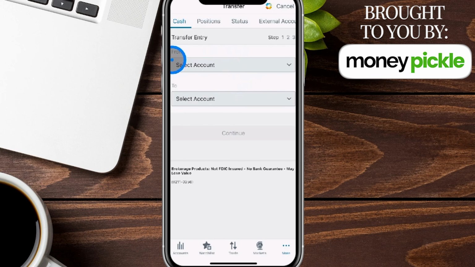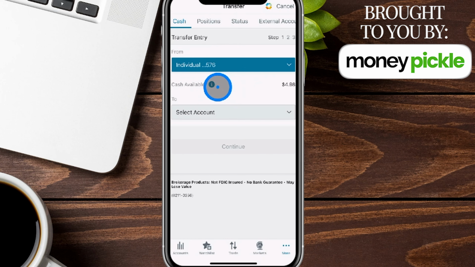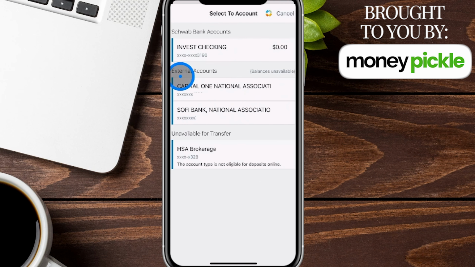So from here, we're going to choose the from account that we want to pull money from. And from here, you can see the different accounts we have. So we actually do have the individual brokerage account, which has that $4.98. I'm going to tap right over here, and that's going to populate it over here. And then our to account from here, we have two external accounts on file for us. So we're going to choose one of those.